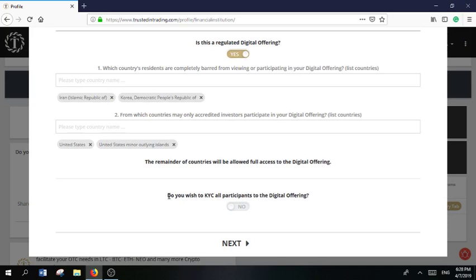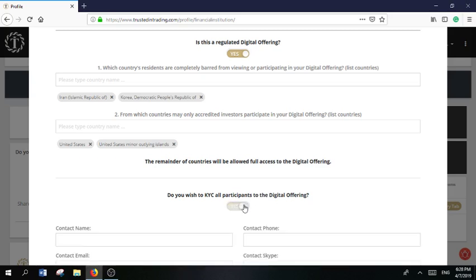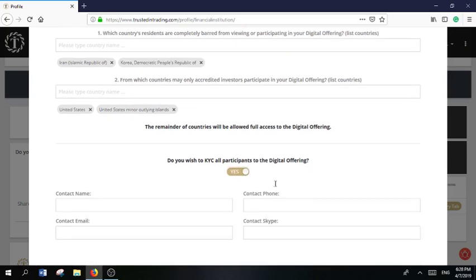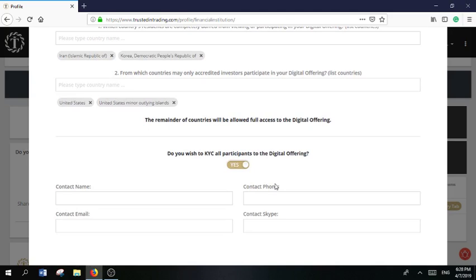The next part is, do you wish to KYC all participants in the digital offering? And if you click yes, you'll be brought to a form which you have to complete, and that will be sent through to us, so we'll be able to talk with you directly and update you on how to proceed with this function.